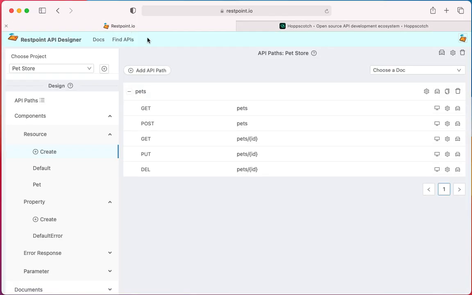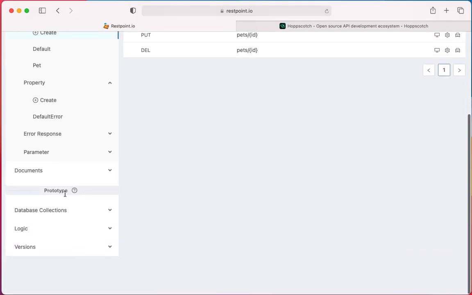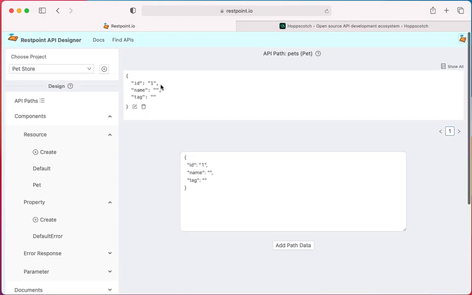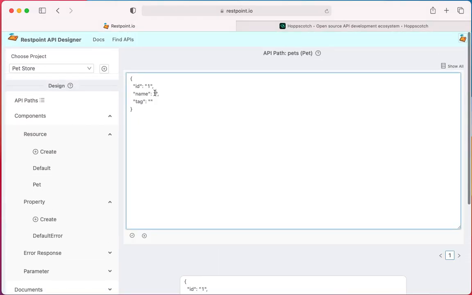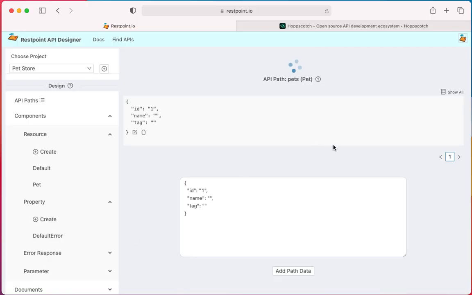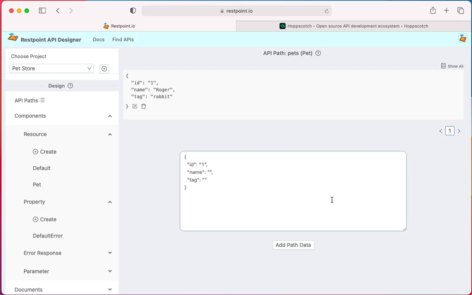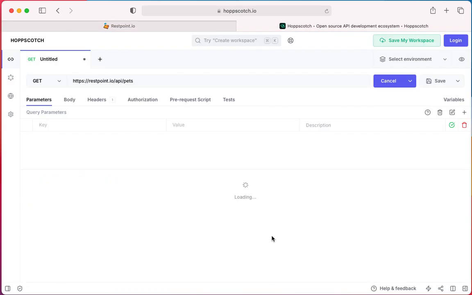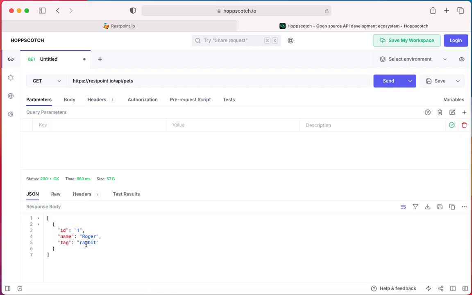So what happens there is anytime we create a path, we create one instance of it in the database. So if we come down here and look at our database collection for pets, you'll see we have one here. So let's edit this to say Roger rabbit, and I'm going to save this in the data collection or database, whatever term you like. And now when I come here and do a get, you'll see we now have Roger rabbit.